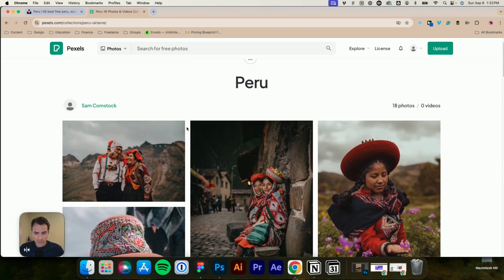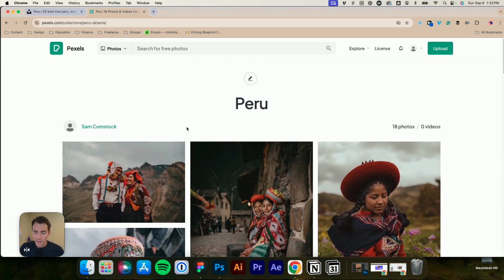So now that I've got that identified, I'm going to go through and download all these photos, filter out the ones that I'm not going to use or that I've realized aren't going to work for my purposes. And I'm going to put those into Figma, where I'm going to filter them down even a little bit more.